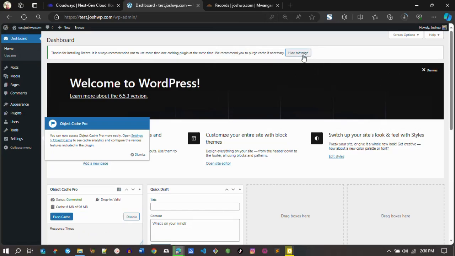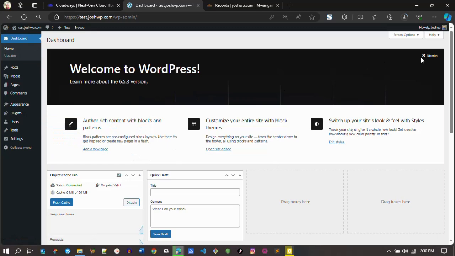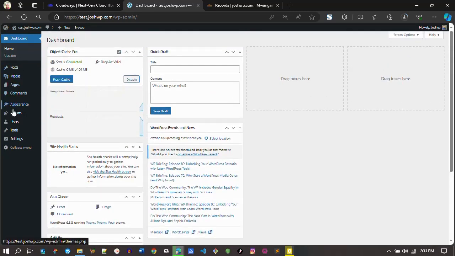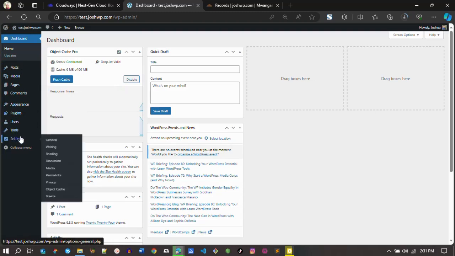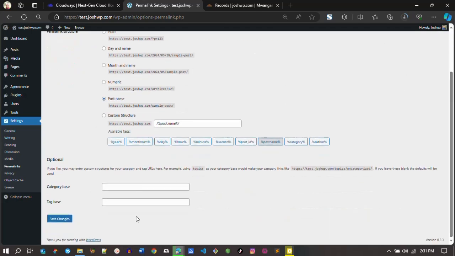Okay, so now I'm logged in. I will dismiss that message. The first thing, go to settings, and then make sure to change your permalinks. It's very important. You want your permalinks to be post name, and by default it's already set to post name, so that's a good thing.